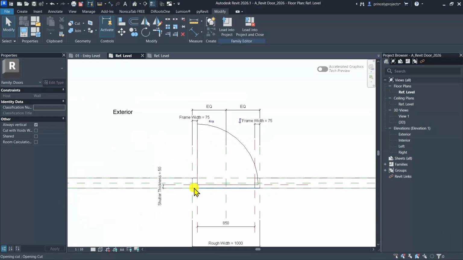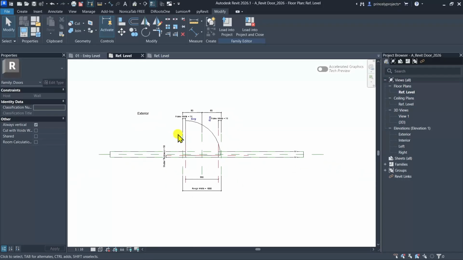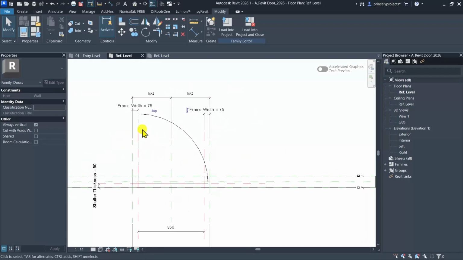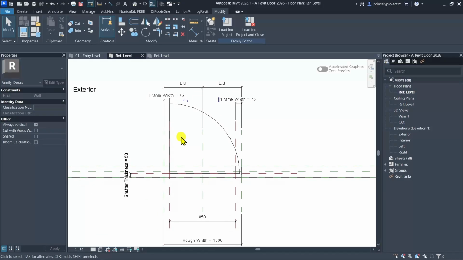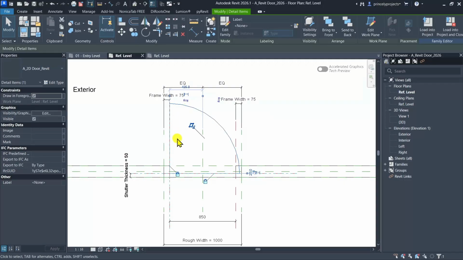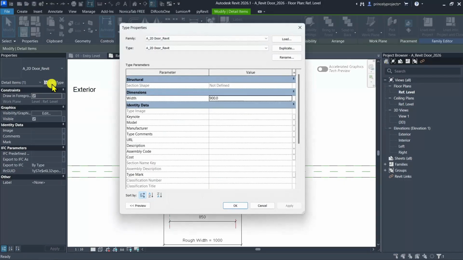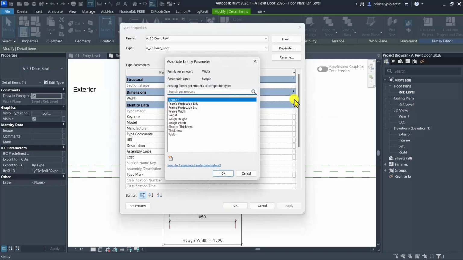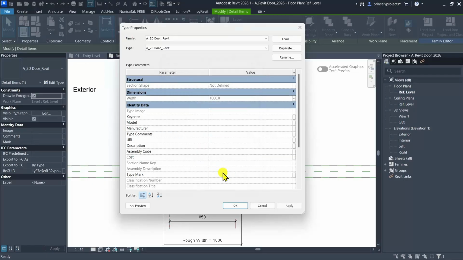All right. The next thing to do is to associate parameters, because without associating these parameters, it won't be parametric. It won't come together as one element. So we have to select the 2D door we created and go to edit type, and on the width dimension, you can see this small toggle. It's called associate family parameter. Click on it and this box will appear. Select the width and hit OK.